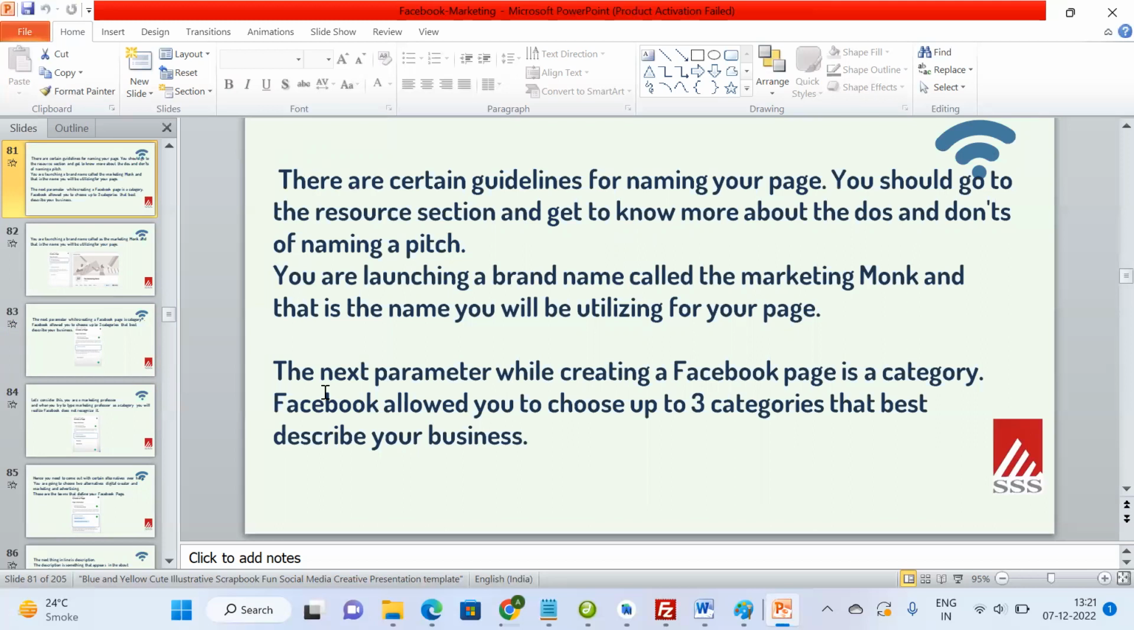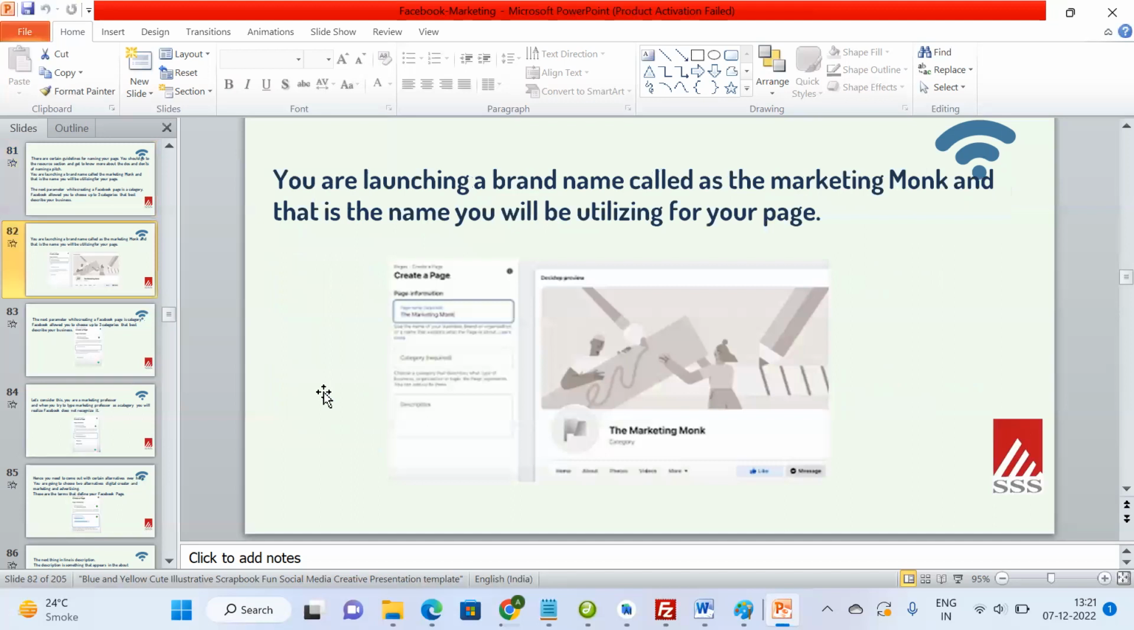Once the name is decided, then comes the category. Facebook allows you to choose up to 3 categories that best describe your business. So this is what you have just seen, the name of the page and then the category.